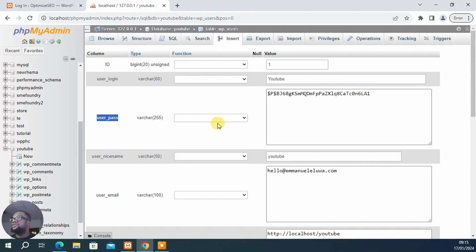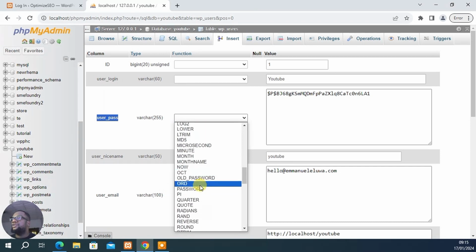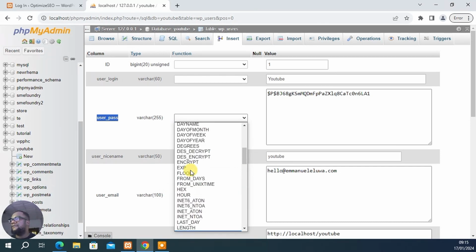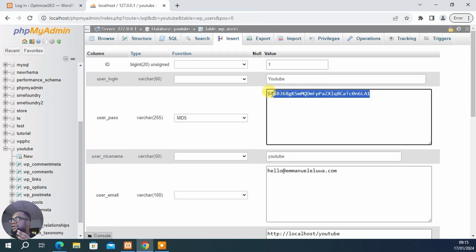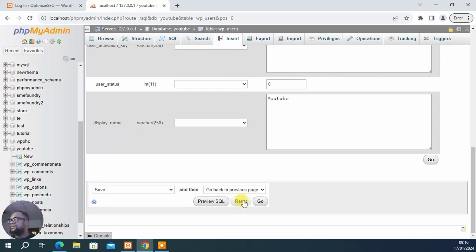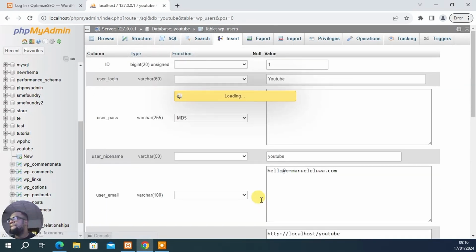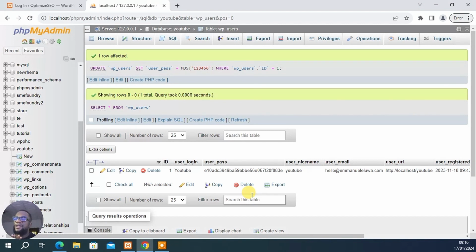What I would do is, right here on the select option, I'm going to select MD5. The password is stored as a hash, but MD5 is just going to let me input the integers or whatever I want to input. So I'm going to input this. I don't want to stress myself, so 1 2 3 4 5 6. I think we have 5 twice. So 1 2 3 4 5 6, and we are good to go. Let's click Go, and just like that, you've reset your password.